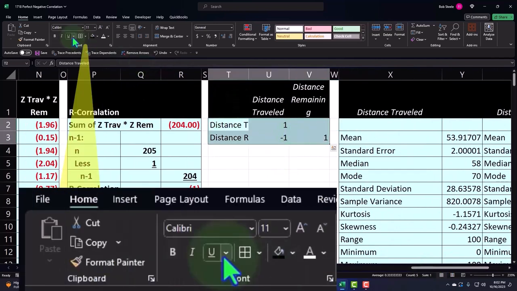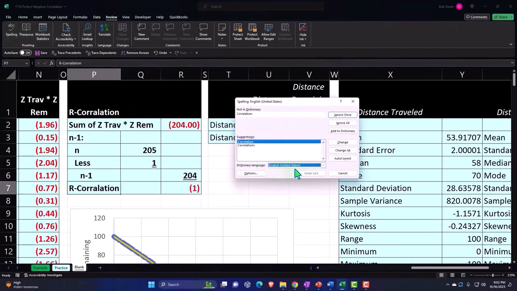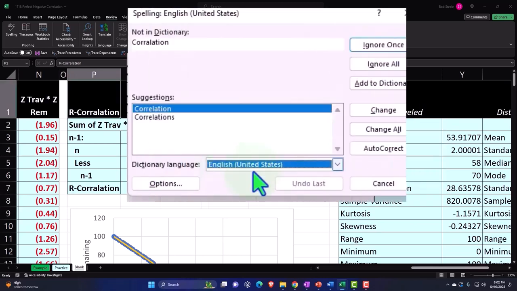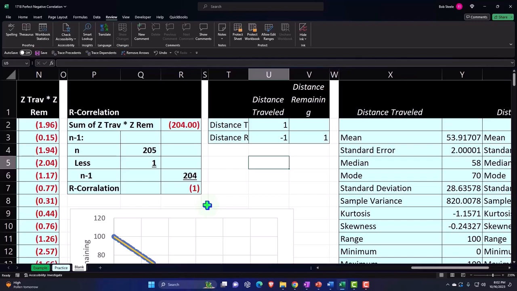Let's put some borders around that. Let's do a spell check on it. Check the spelling. Correlation. I can't spell that word. It's a hard word to spell. That's why you have spell check, though. So that's cool. No worries. All right.